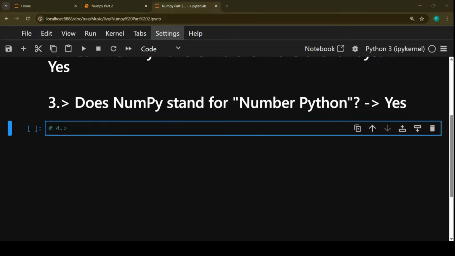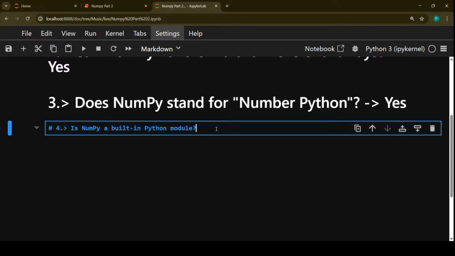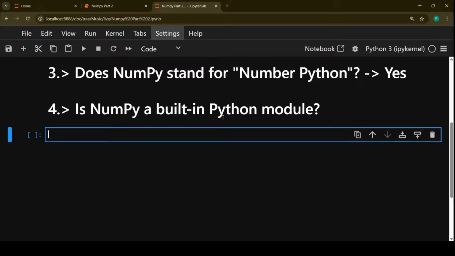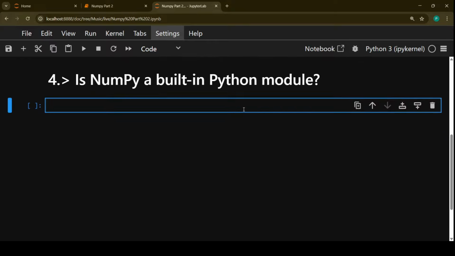That is question number 4. Let's see how many of you know the correct answer of this question. It is very basic, so I'm sure those who have used NumPy will know this. The question is: is NumPy a built-in Python module? Yes or no?